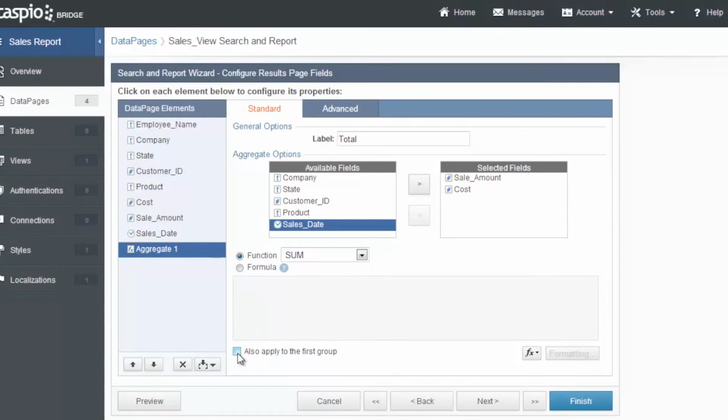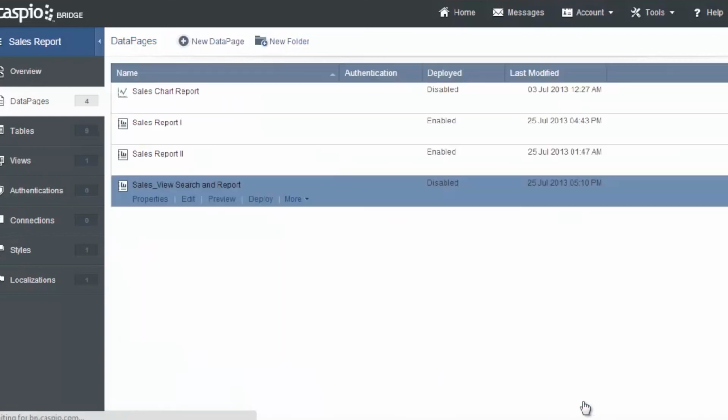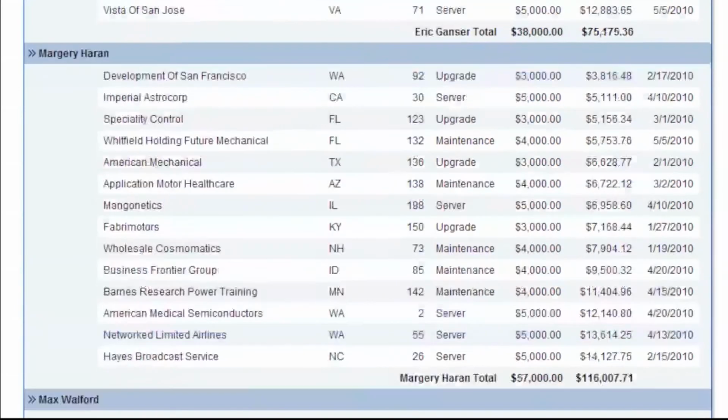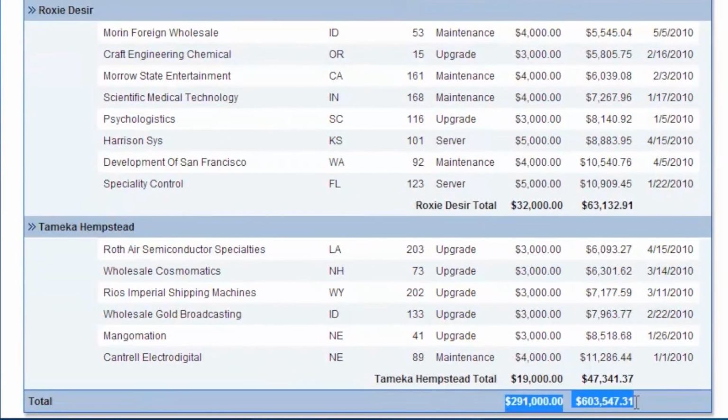In addition to performing calculations on all records, totals and aggregation can also be applied on subgroups. Let me apply the totals to my grouping so that I can also see the totals by each sales rep. Click Finish. When I preview the data page, I can see my totals for the specific sales rep as well as the grand total on the bottom.